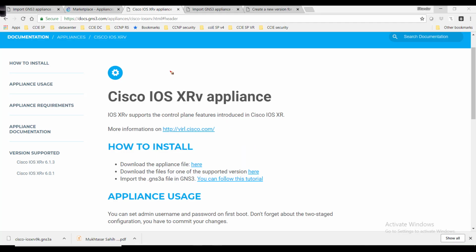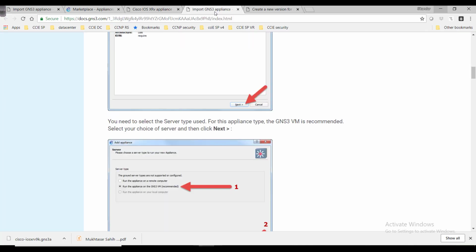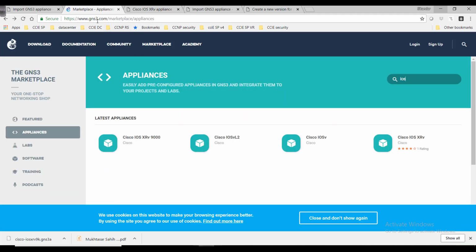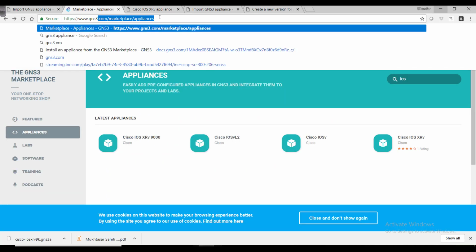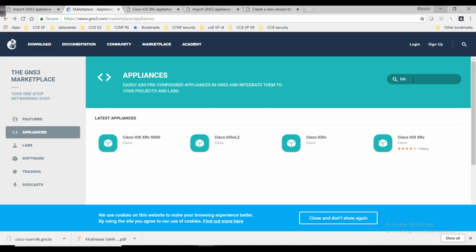Now this is the official GNS3 appliance file link. You can download the appliance from here, or you can use another link. This link may or may not work, or I have another link here, or you can go to gns3.com, marketplace, appliances and search for IOS. There are two different IOS XR images supported. The first one is XRV, which is newly added, and you can also use any of these images. I'm using this image, so you can download any of these appliance files.